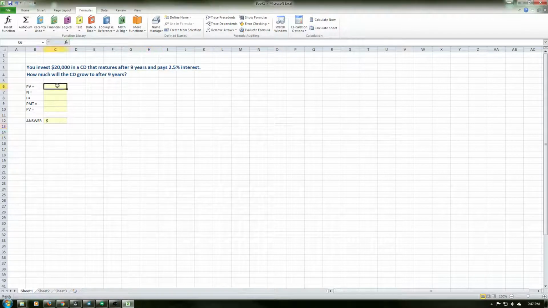I like to set it up first. So the present value is an outflow of money to the CD. So we do -20,000. The number of terms or the number of years is 9. The interest rate is 2.5%. The payment is not specified, so we're going to assume that no payments are made, so we set that as 0, and we're looking for the future value.